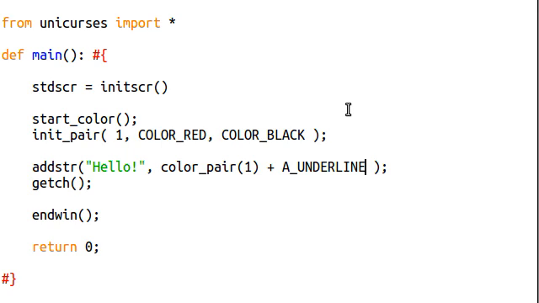We're mixing colors and attributes. We can put them together. We can use a text attribute and even the color attribute. So we initialize these with pairs, though, and they're set up with a foreground and a background. Those are the information pieces that we kind of need to know.